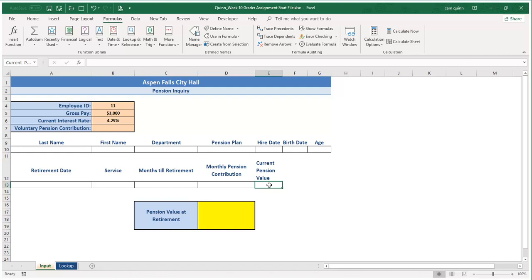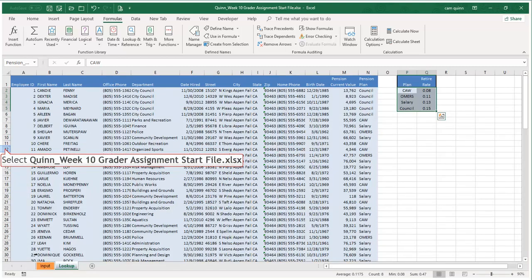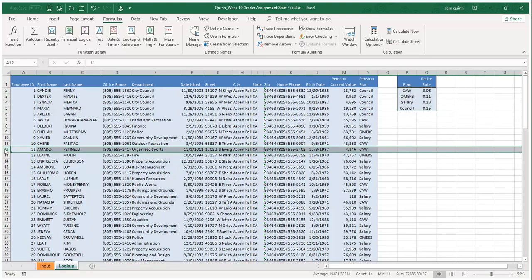Step number 5, we're now going to populate our data. So I want the last name for employee number 11. So if I go back to my lookup table and I come down here to row 11, or to employee 11, I can see that his first name is Amondo, his last name is Pettinelli, there's his phone number and his department and his hiring date and his street address and city and zip and so on and so forth.